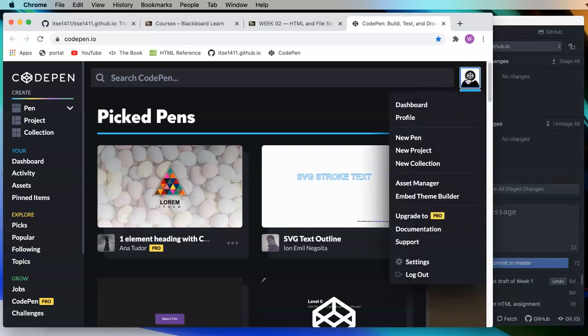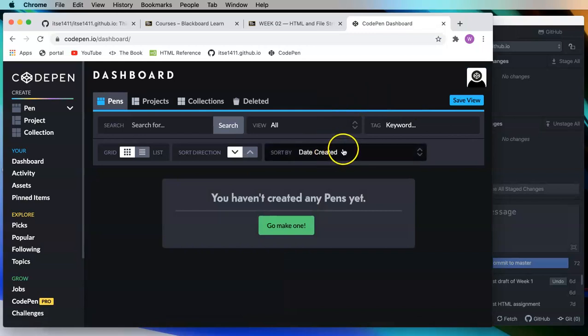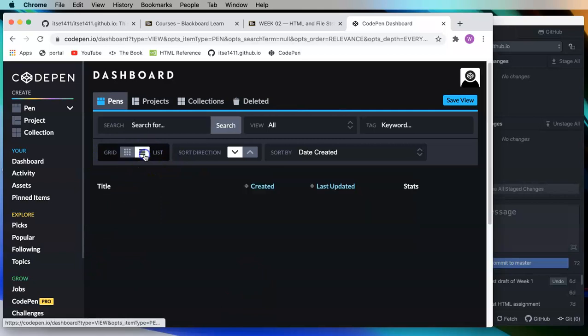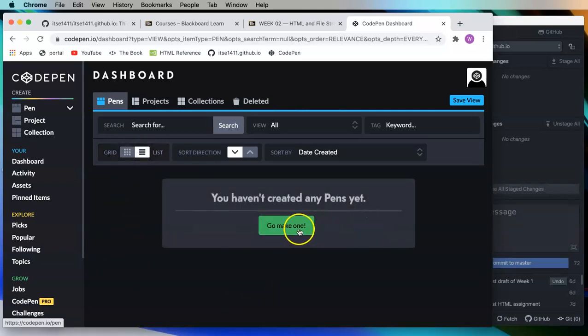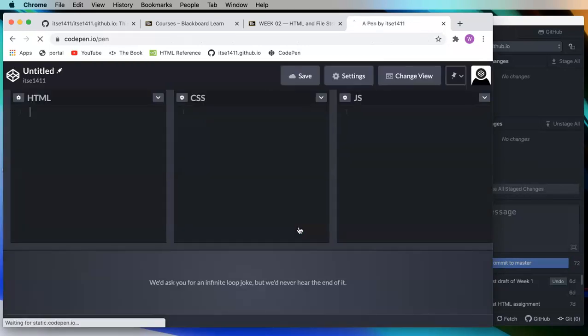I'm going to click on my user menu and open up the dashboard, mainly because I want to make sure that I have a blank slate here. I haven't saved anything yet. Currently, if there were any files there, it would show me a grid of blocks. I'm going to change that to list so that I see it as I would a directory. And yes, I will take the offer and go make a new pen.